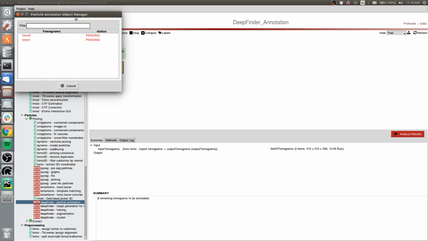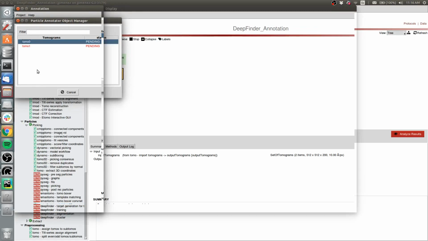Then this auxiliary window lists all the tomograms which are contained in the imported set and their annotation status. So if I make, for example, a double click here, then it's calling the DeepFinder annotation GUI.